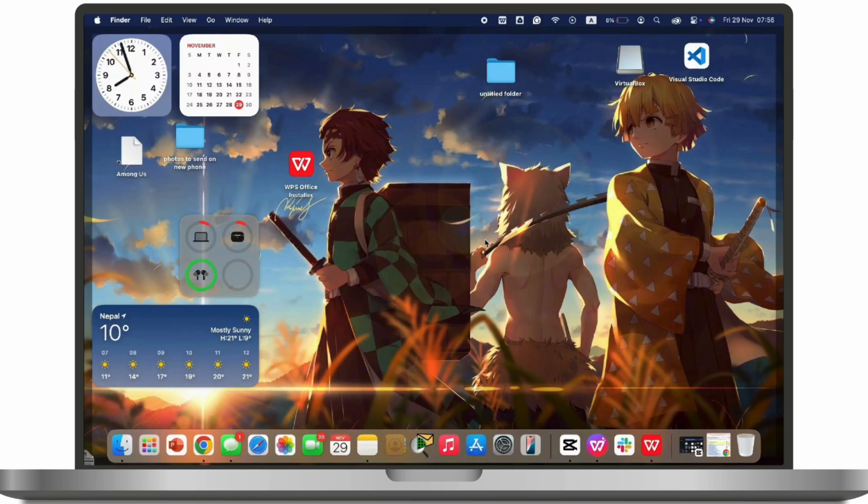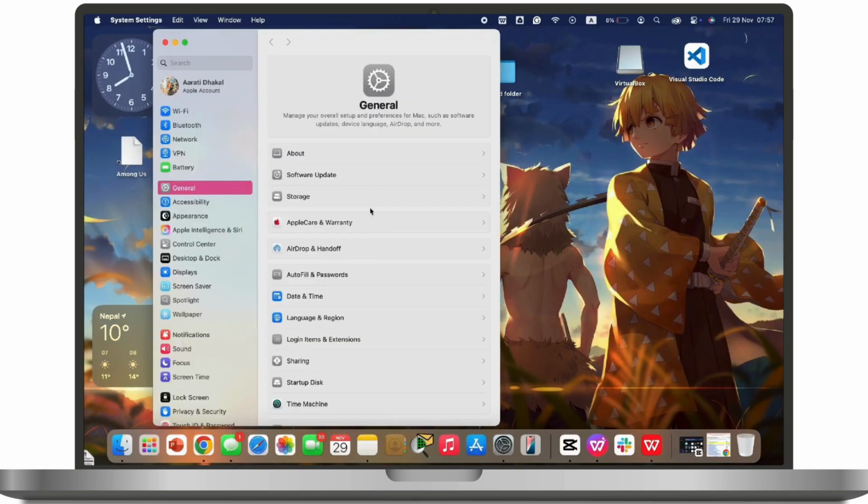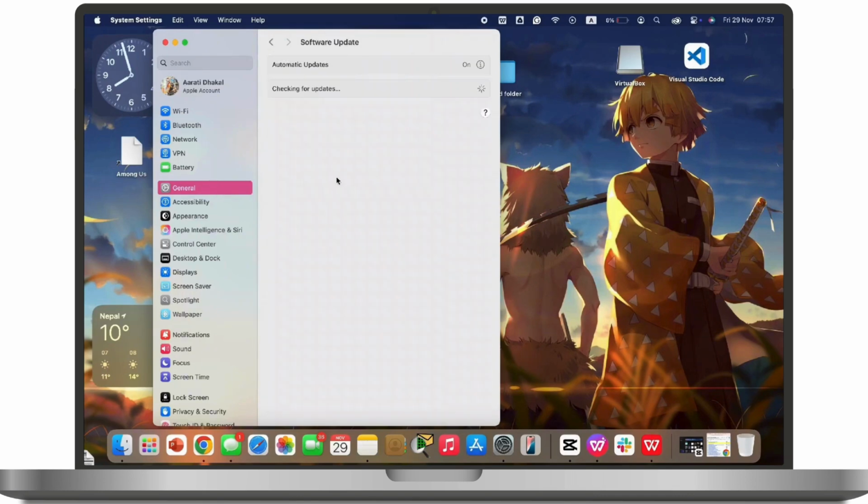menu will appear. Now, from the drop-down menu, tap on the System Settings or System Preferences according to your macOS version. Now, inside System Settings, go to the General option available in the left sidebar. Then inside General, you can see Software Update. Tap on it. Now, install any available updates there.